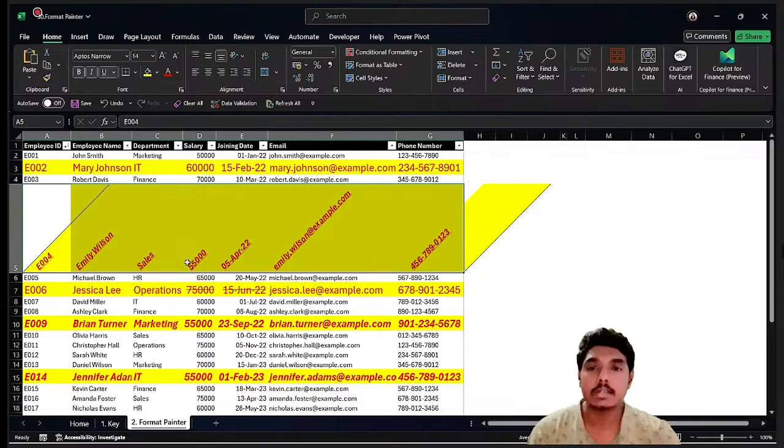So when I want to copy certain formattings like this, which I have already applied, I don't need to go and reapply each and every time all the 7 buttons.